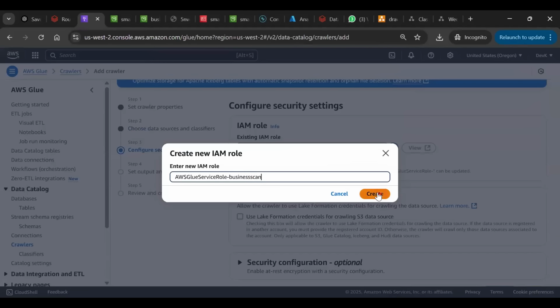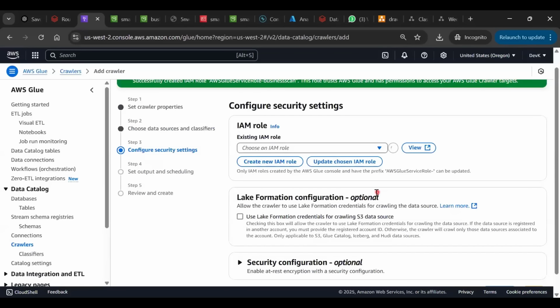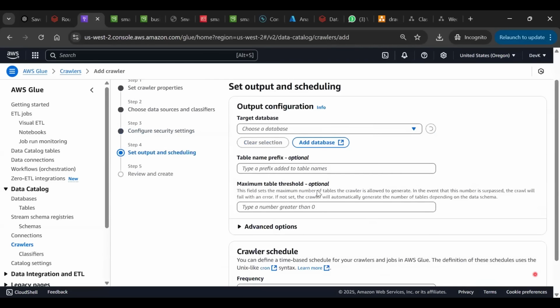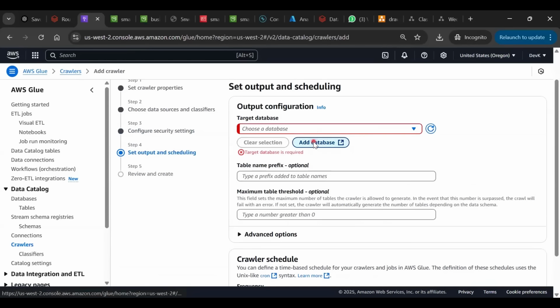Since I am scanning the business records, I just create the IAM role because Glue needs access to your S3 bucket to scan the records. So that's why business scan is the role that I have created over here. Let other things be as they are. Let's go to the next. I don't have any database. Let me create a database.